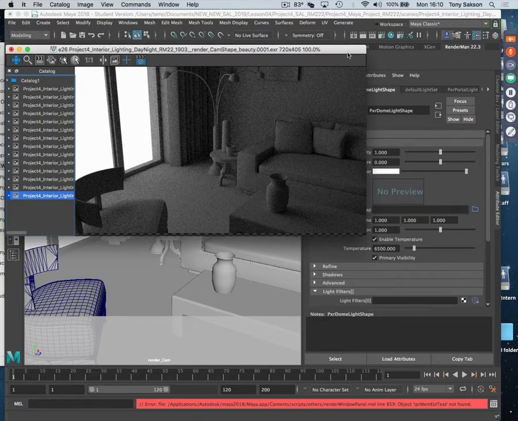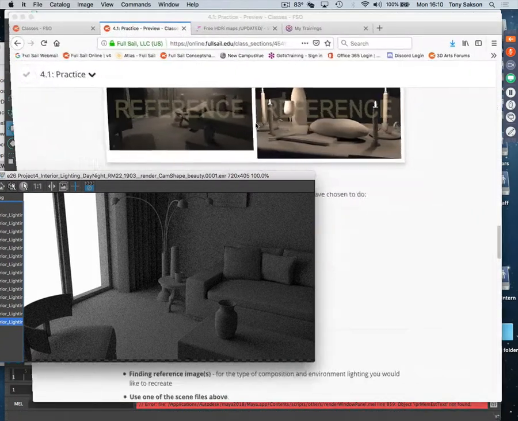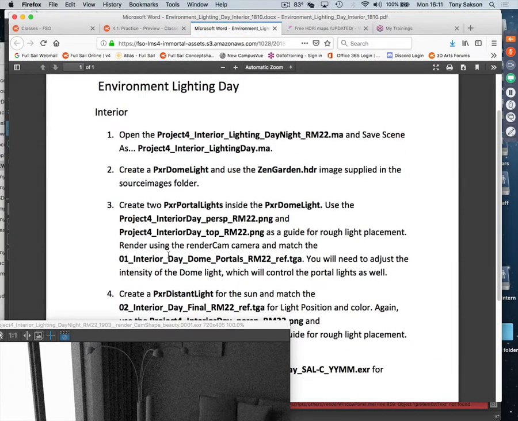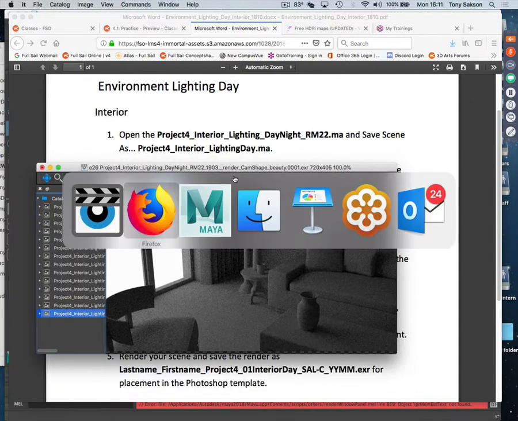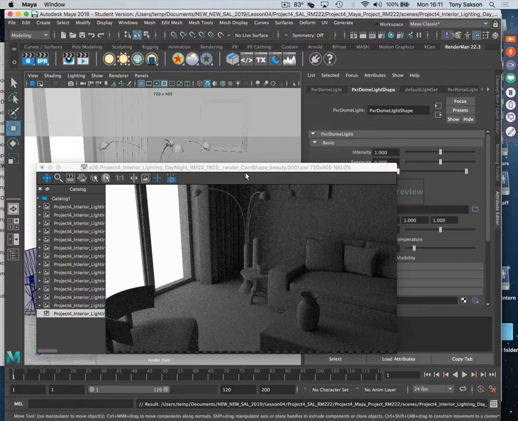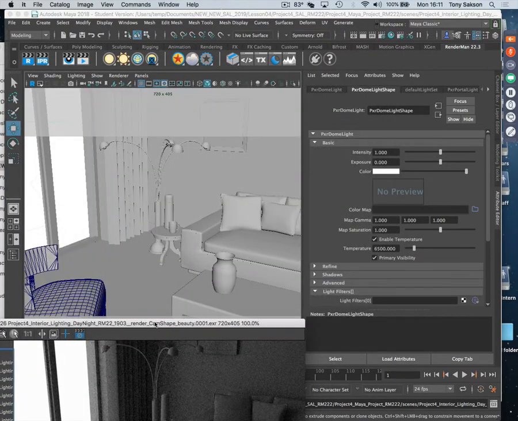All right. So let's take a look at what we have for the directions, interior day. All right, so everybody opened it up. I'm going to save it as, so I have a separate version. So this is going to be day. All right, now, where do you think the dome light image is going to go? The color map, maybe? Yep, exactly. That's where it's going to go.